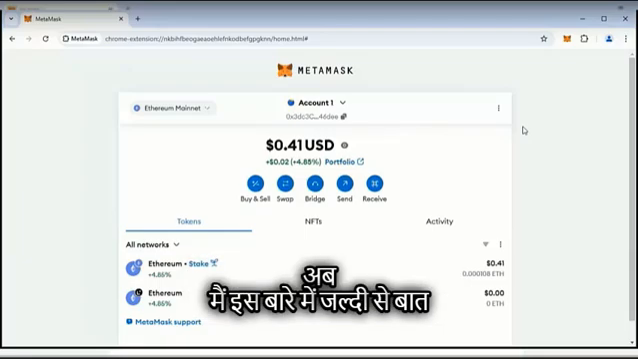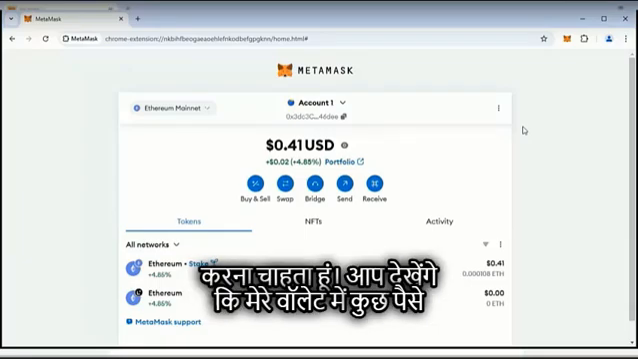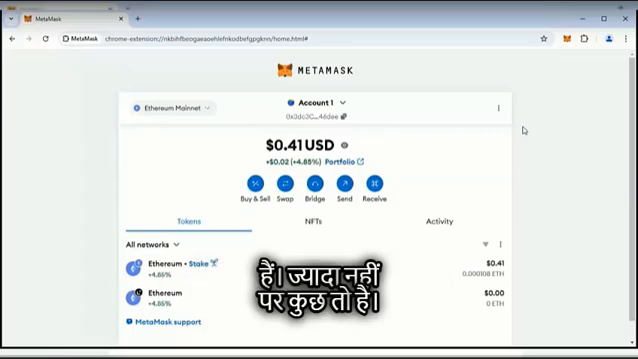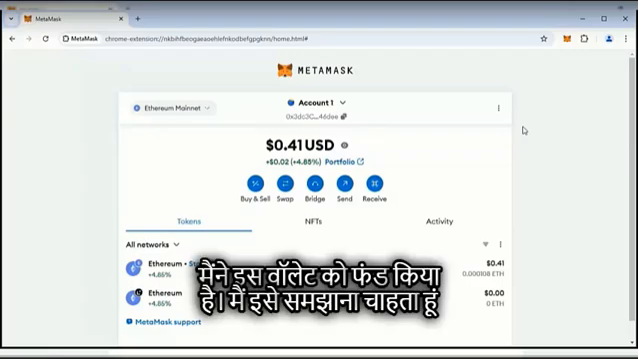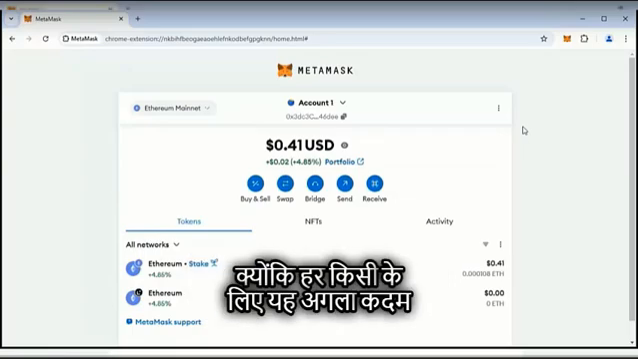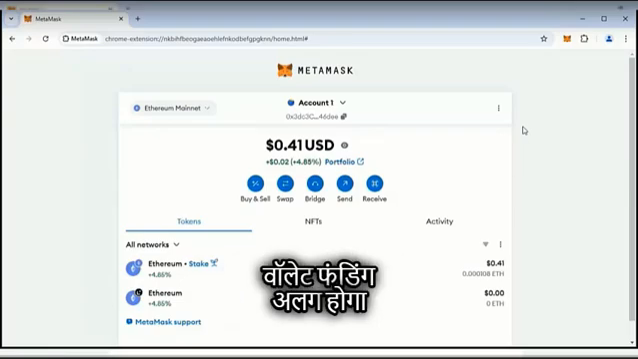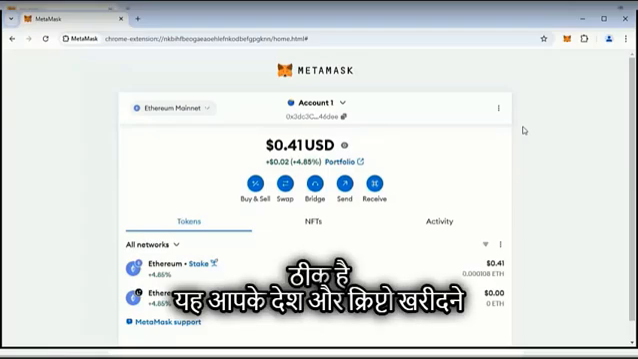Now, I just want to talk about this for a quick second. You will actually notice that the wallet that I have here has some money in it. Not very much, but it has some here. What I've done is I have funded this wallet. Now, the reason I wanted to talk about it without actually taking us through it is because for everybody, this next step, this intermediate step of funding the wallet is going to look different, okay?